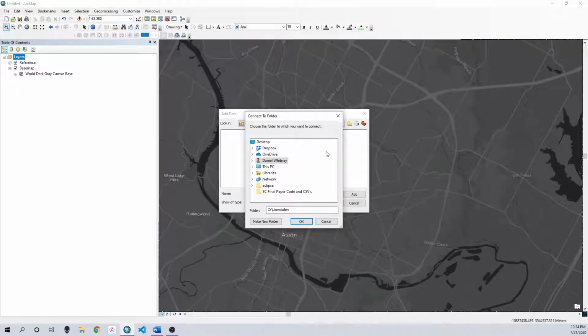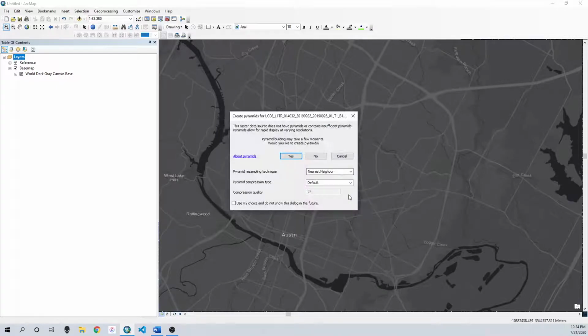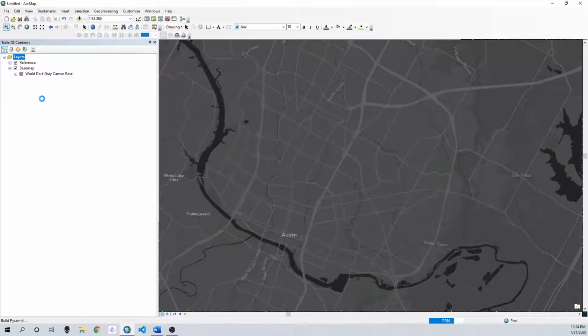So we're going to connect to a folder here, and then on my PC I'm going to find a folder with some data in it, hit OK, and now the data that's in this folder is available to me, and I can add it to my current ArcMap session. And now I've added the data. And this covers connecting to a folder using ArcMap.